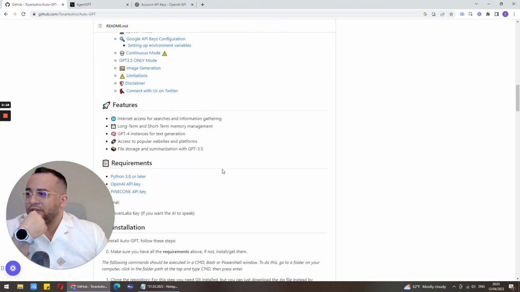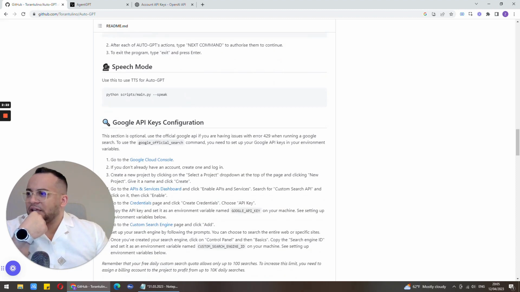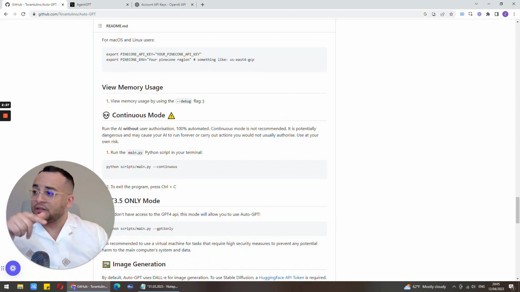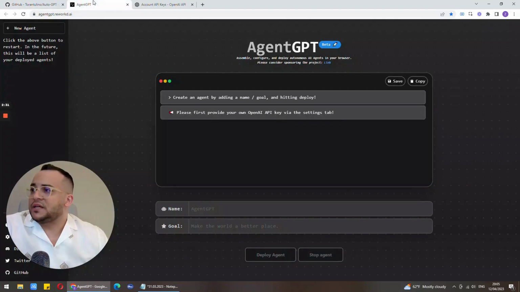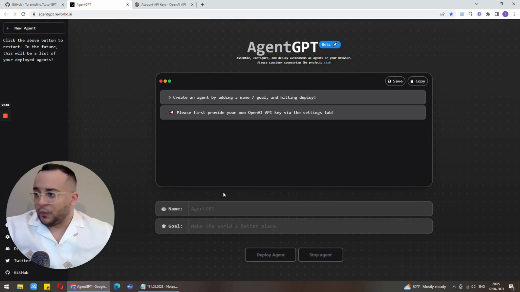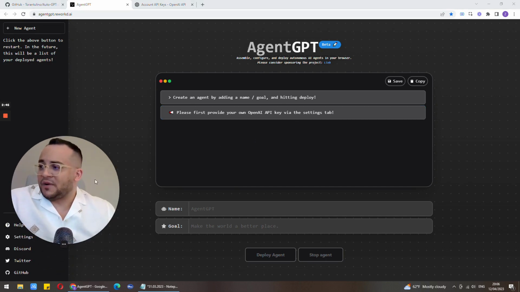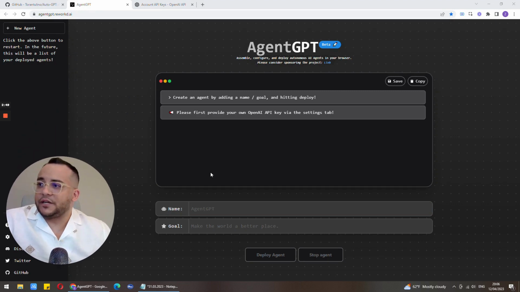In order for you to install this environment, you need to have some technical knowledge. But anyways, there is a link which I found on the web. I'll put the link in the description box below, and you're able to play around with it. You go to this link and you see this screen. It first tells you to add your OpenAI API key. I already added my key, but let's double check here in Settings. Okay, I already added my key here.